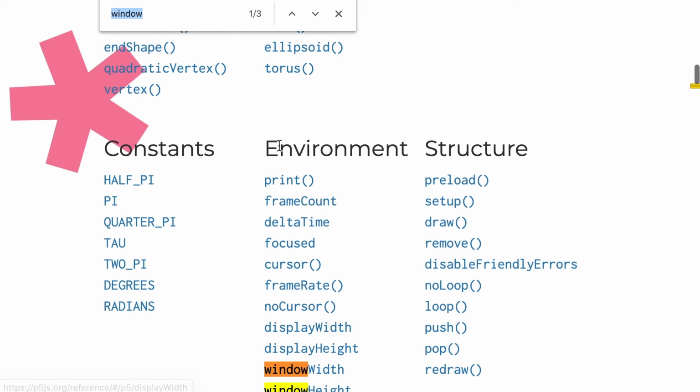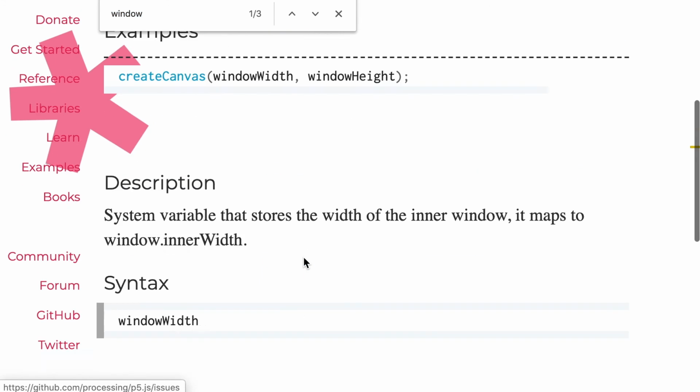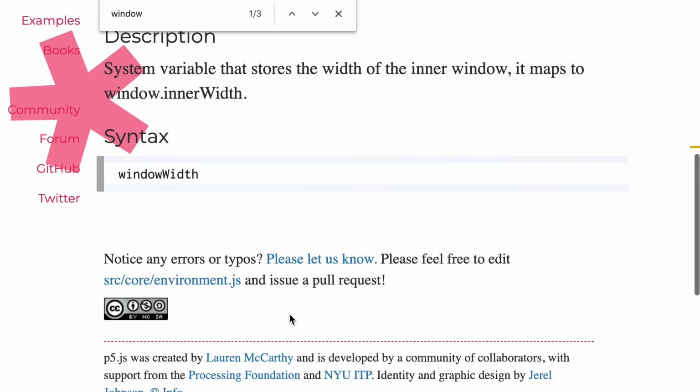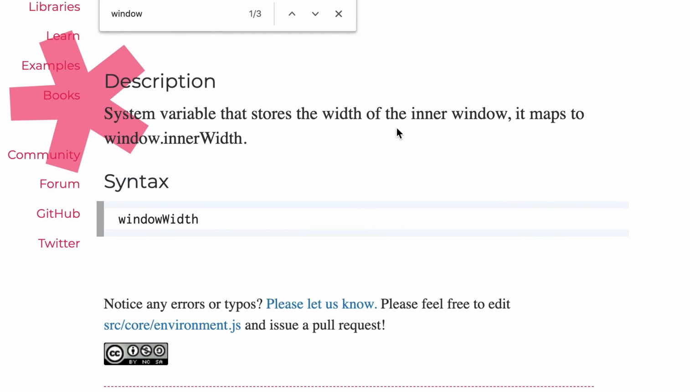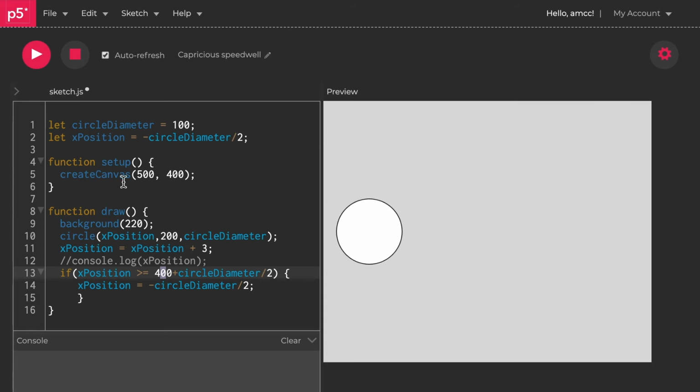So under these environment things are more system variables. So what's window width and window height? Let's have a look. Window width. So create canvas, window width, window height. Okay, it's a system variable that stores the width of the inner window. What does that mean? Well, it means that once we've done the create canvas bit, oh, I just did the wrong thing actually. Yeah, window width is actually something else. So let's just type in window width here. It is a useful one.